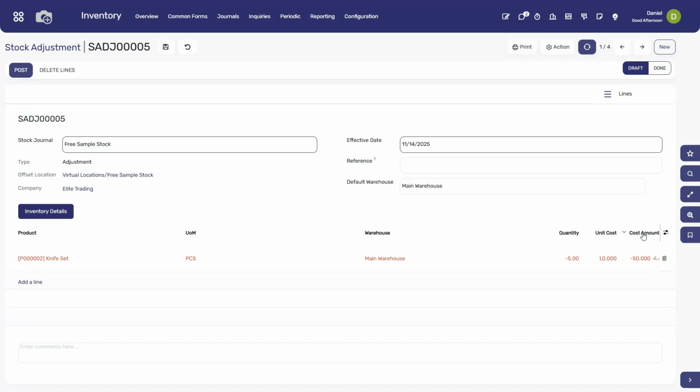And here, as you can see that this line is showing in red, this is because we are reducing the inventory. So similarly, you can add other products as well. So for now, we shall click on this save button. So here, as you can see that this stock adjustment journal status is in the draft. So now we shall post this.